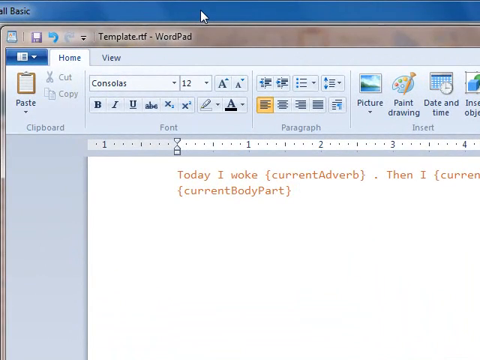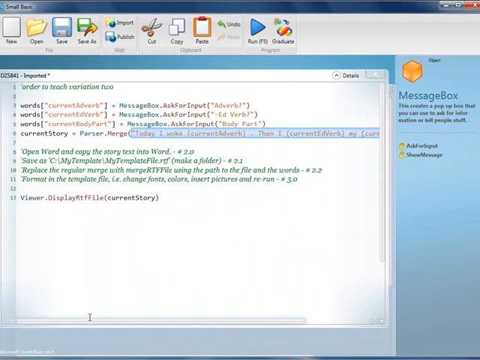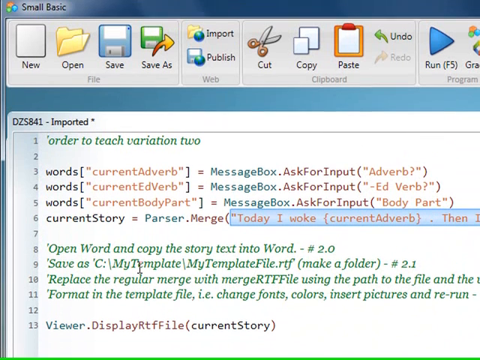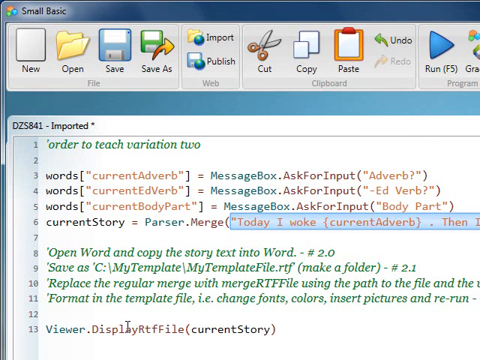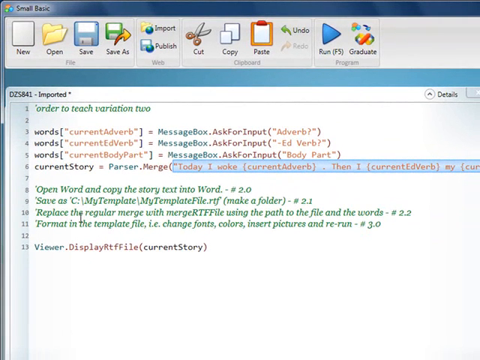So what does that mean? How does that work? Well, in order for that to work, notice we've done line 9. Read line 9. Save as C, my template, template file RTF. Okay, and notice how we numbered this 2.0, 2.1, 2.2. What that means, in our teacher direction for the recipes, is that you do these 3 lines together before you run it. And then the last thing we want to do is what it says in line 10.